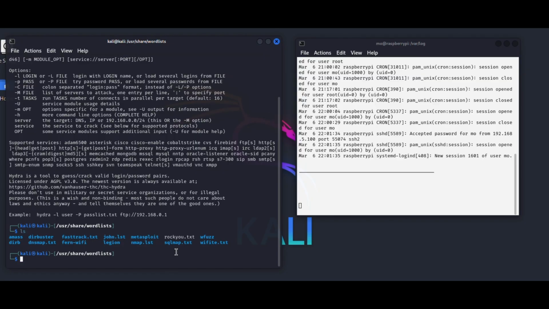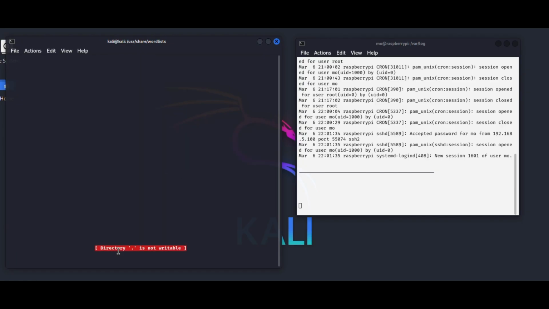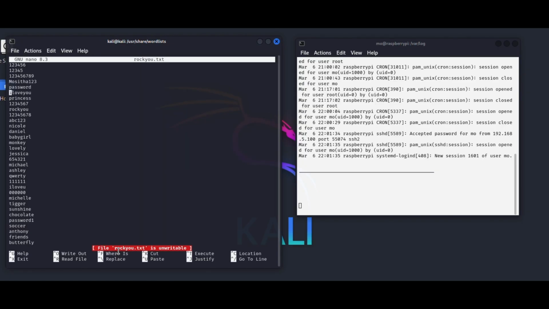Now I want to talk to you about these word lists. Kali Linux comes with heaps of word list files. All these text files contain multiple combinations of passwords. For example, I like to use rockyou.txt. What I'll do is I'll just show you what it is. Right, it contains heaps of passwords, and what this tool does is it will brute force every username and password combination until a match is made. If a match is made, it shows up the username and the password.